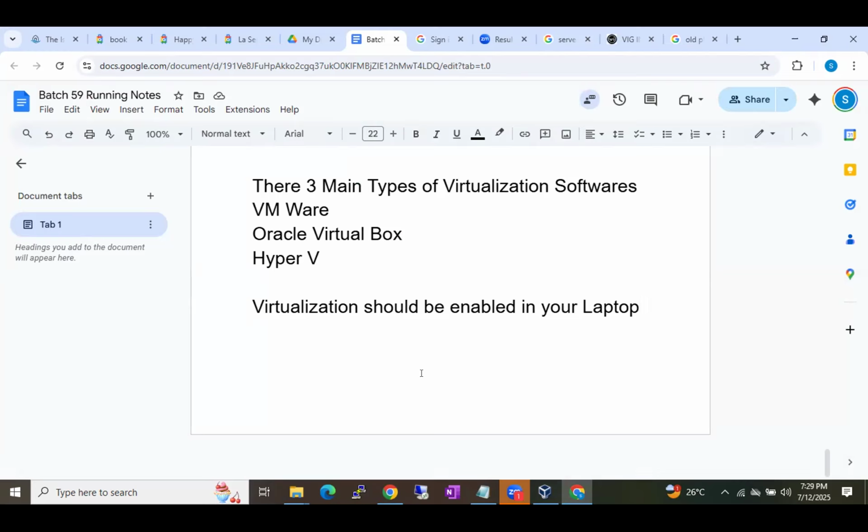So from where can I see whether virtualization is enabled or not? Virtualization is important. When this option is enabled, only then will virtualization softwares work properly. Otherwise, you can install Oracle VirtualBox, but some options will not work properly, or some options will be grayed out. When you click on that, it will not work. So to get better results, this option virtualization should be enabled.